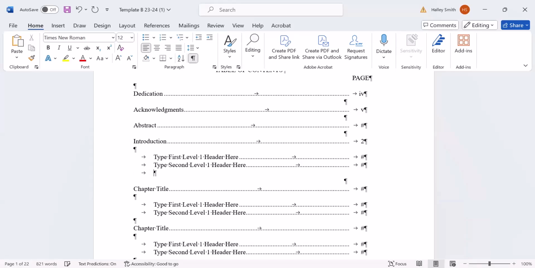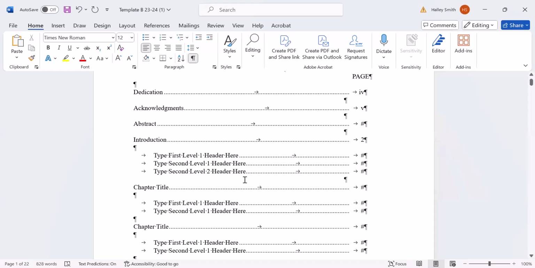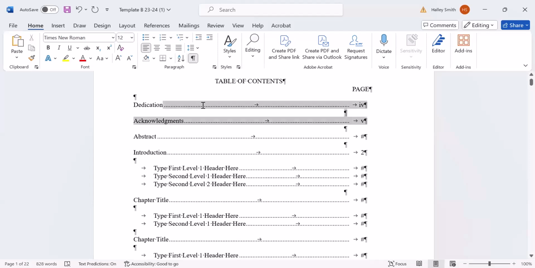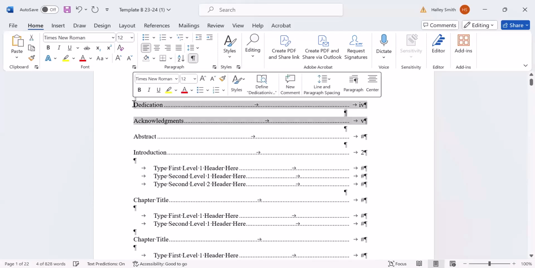Then press the Tab button until you have aligned the text. Type the heading, press Tab, and press Tab again, then type in the page number. When typing in chapter titles and headings, please make sure they match the ones in the body of your paper. If you don't have a dedication or acknowledgements, please remove them from the Table of Contents.